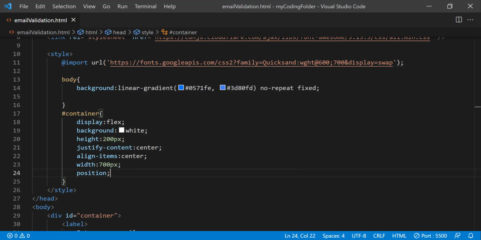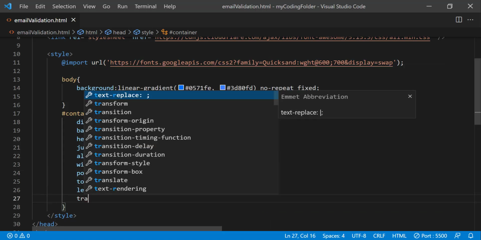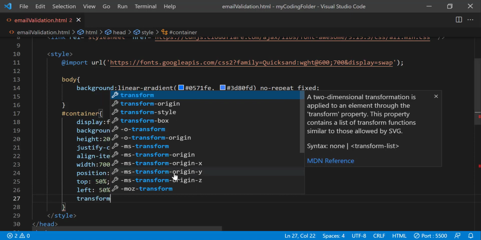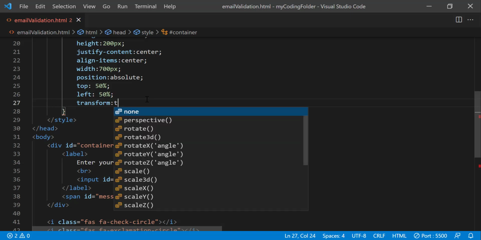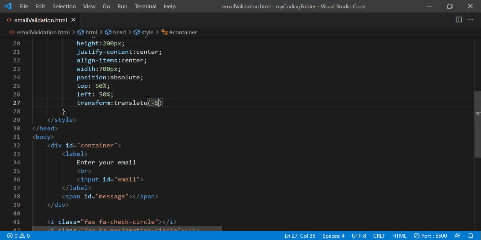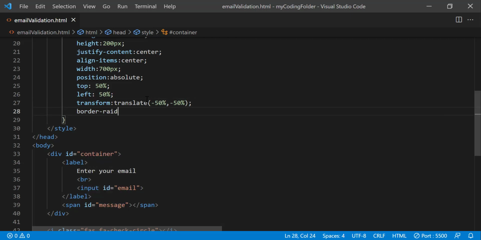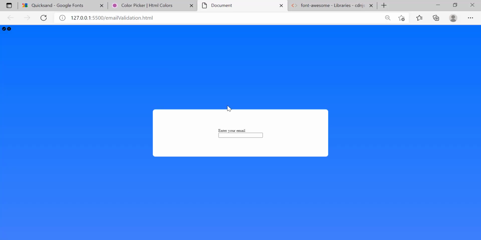And then we can do position absolute, top 50%, left 50%, do transform. Let me move this down a little bit so you guys can see. Transform, translate, -50%, -50%, and we'll give it a border radius of 10 pixels. And now if we go back and take a look at it, perfect.